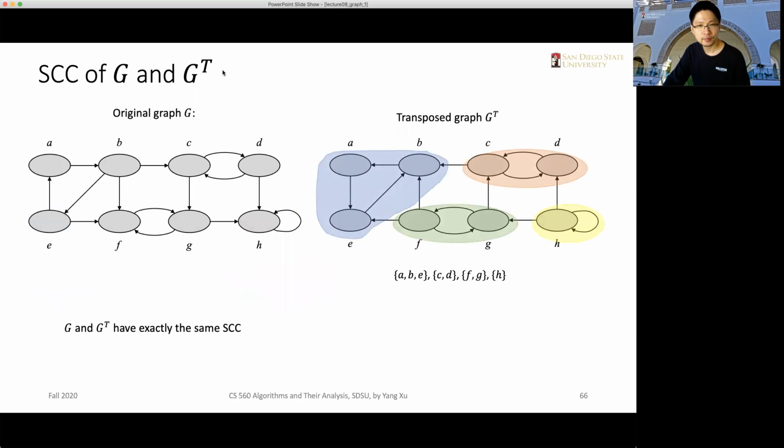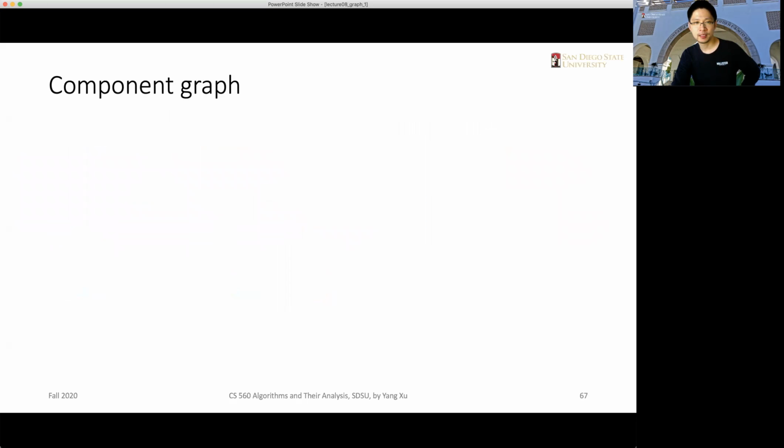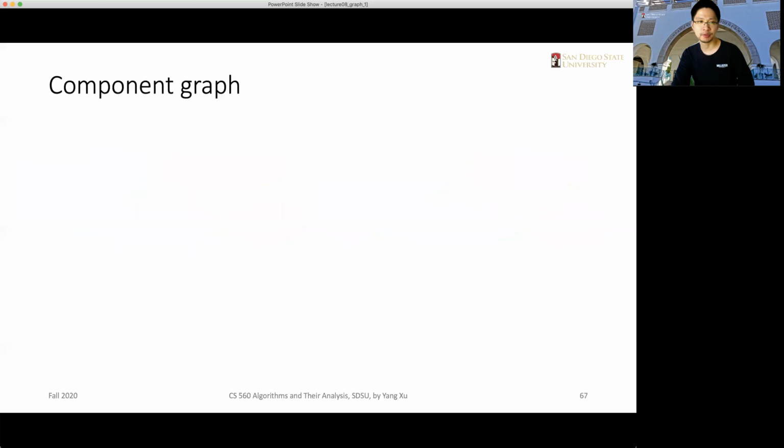Okay. So again, let's look at the transpose versus the original graph. We'll see that they have the same SCCs, because when you flip around, when you reverse the edges, it doesn't change the strongly connected components property.